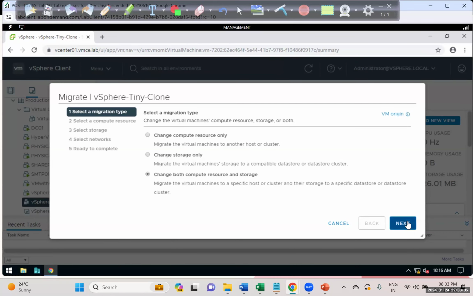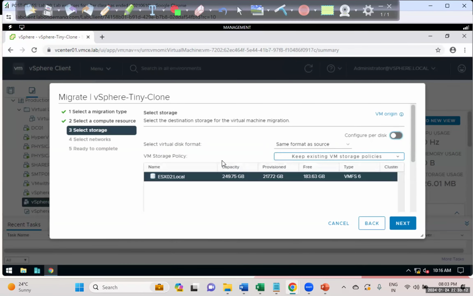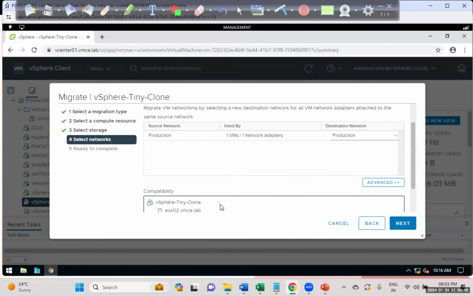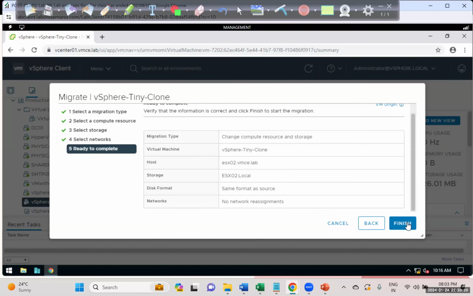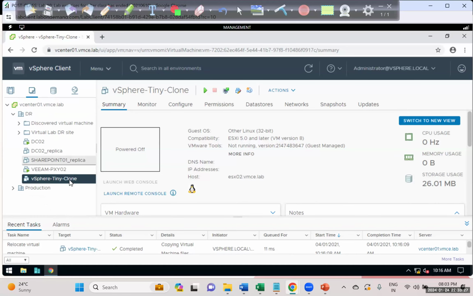We'll move this machine because this is local storage we're using in this lab. So I'm moving from production to the DR site, and nothing else we are moving. This machine, vSphere Tiny Cone, is on the production data store. Now it is immediately migrated and is listed on the DR site. You see this? This was very fast because it's a small virtual machine, but in real time it takes time. If you're doing shared nothing, depending on the data transfer speed, it takes time, but it doesn't really matter in terms of production impact because it all happens in the backend. So users don't get to know, and they will continue to do their work.